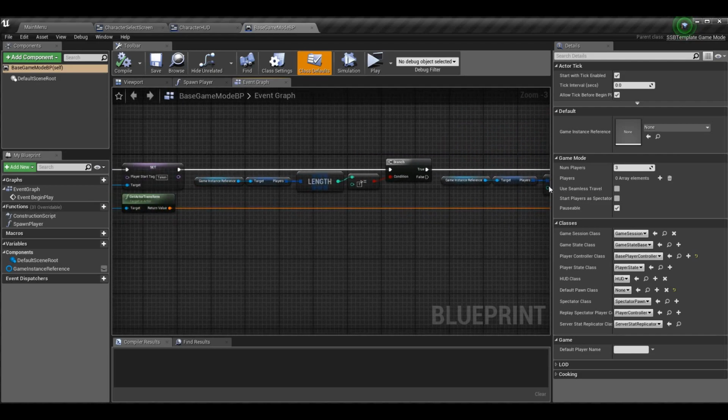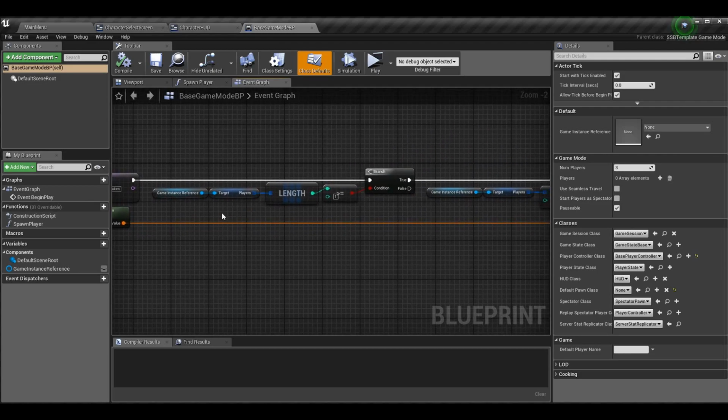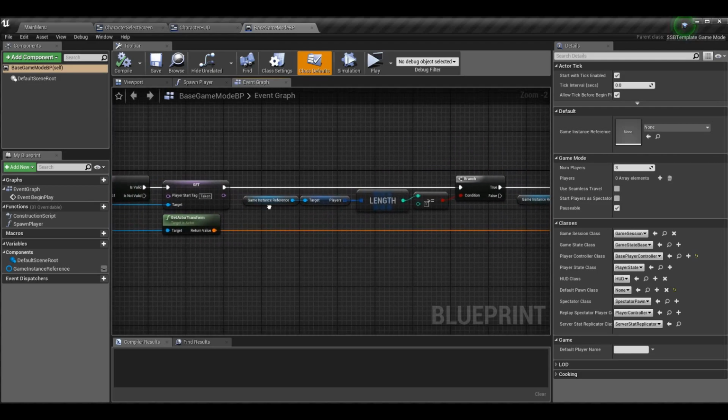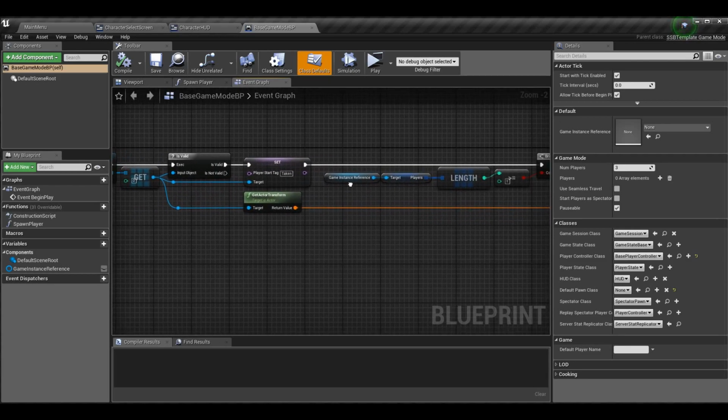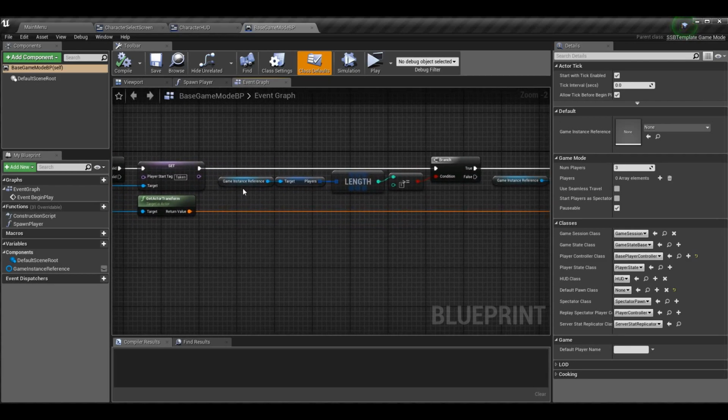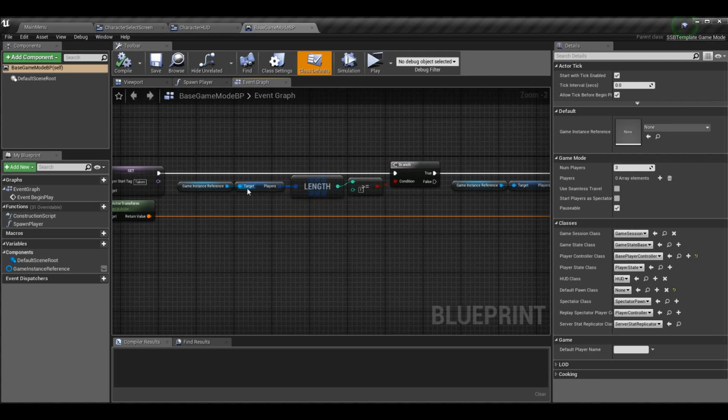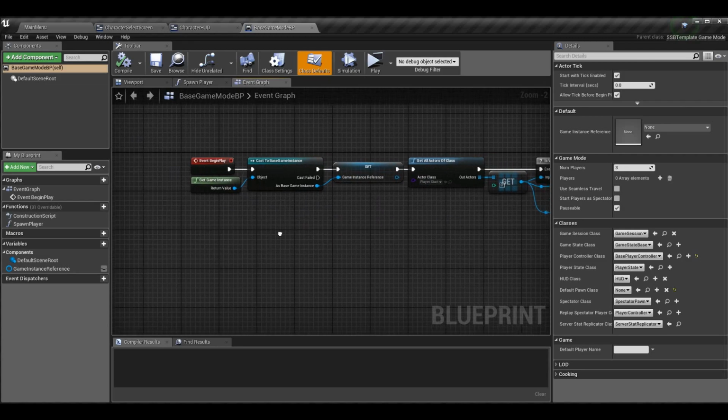So you can see we do 2 things here, and it's the same thing essentially. Basically, to make the game mode play and spawn characters properly, and to assume that a character has been spawned, we need to make sure that our game instance reference, and if you don't have one, you set it up the same way.